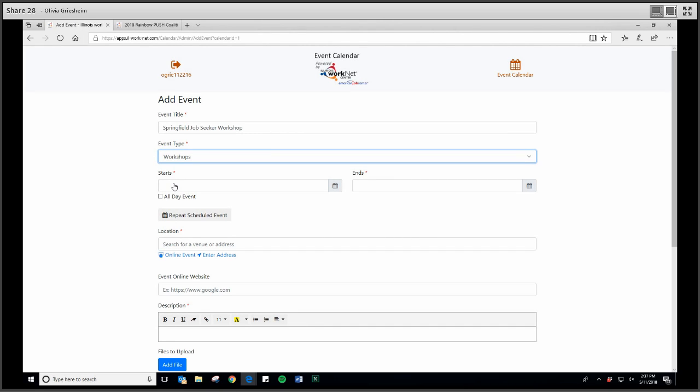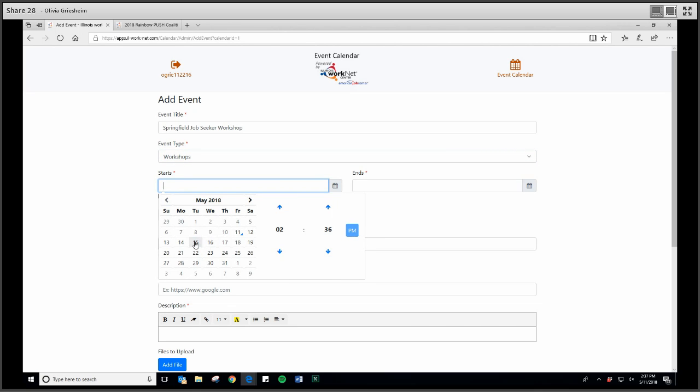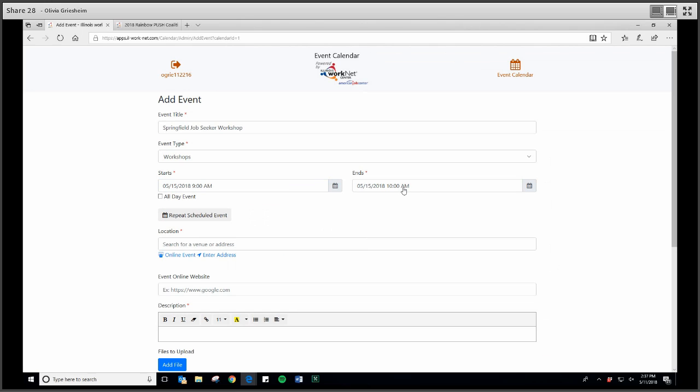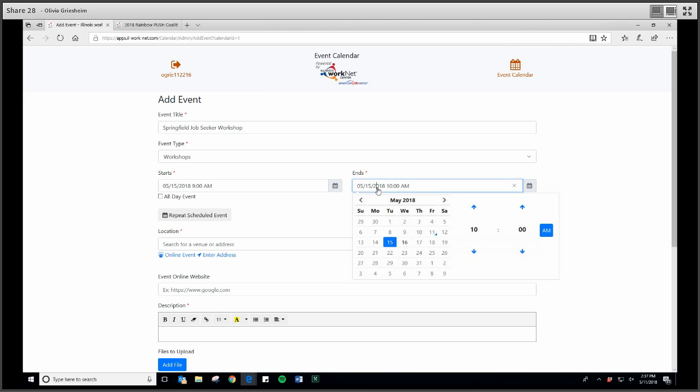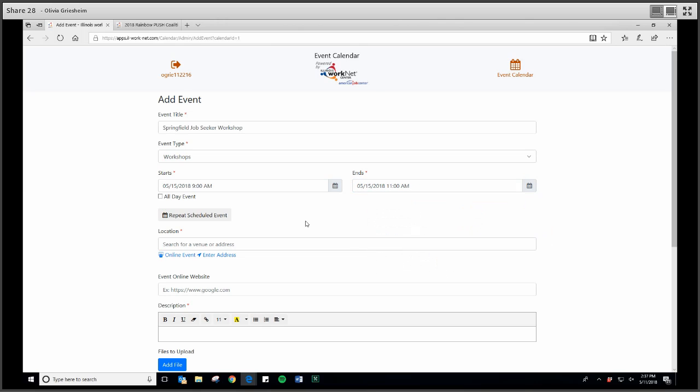Next, we're going to enter in the start and end dates for our event. So this event is taking place on May 15th at 9 o'clock. And you can see over here it's automatically updating the end time to be on the same date 1 hour later. So for this specific event, it actually goes 2 hours, so we're just going to pop that open and increase it from 10 to 11. And then we also have this all-day event option. For any events that are going to be taking place all day, you can use this checkbox, and it will not make these time fields required.